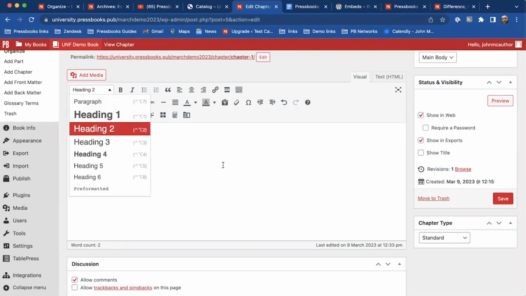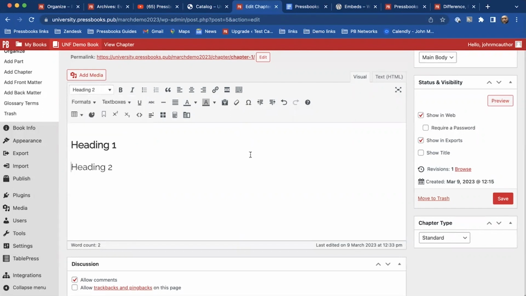The worst case scenario is that you've got a heading 1 below a heading 2, and you'll run into some problems with your accessibility.